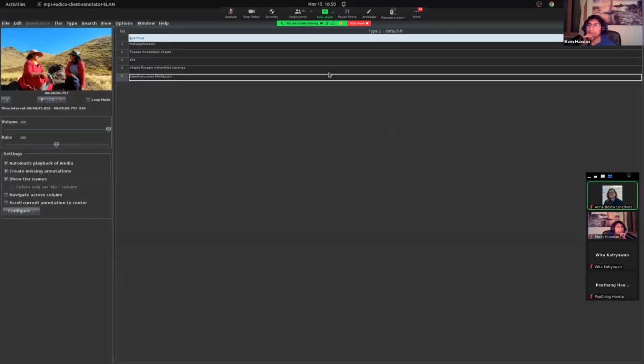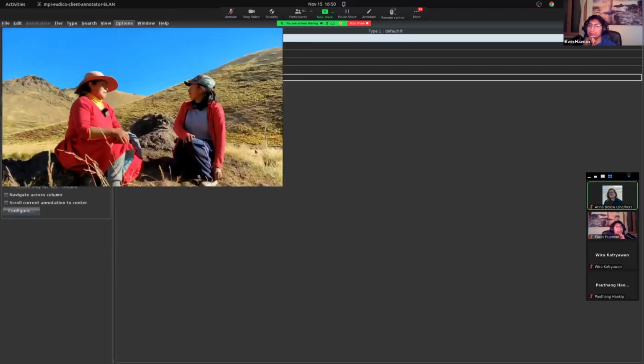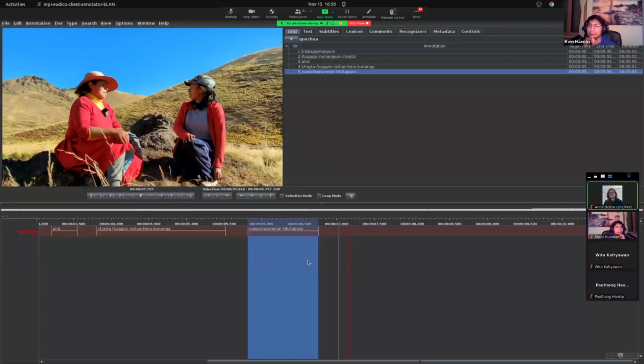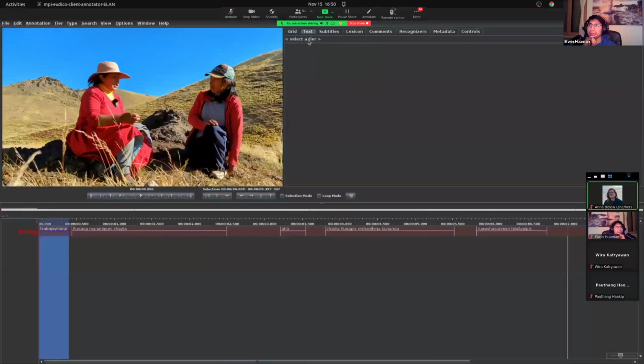It's in the Quechua language. So now we can just change to the options, to the annotation mode. And this is how we can see it. There is the grid, or we can see it as text as well. Select the tier always. These are the 5 segments in this dialogue, in this video.